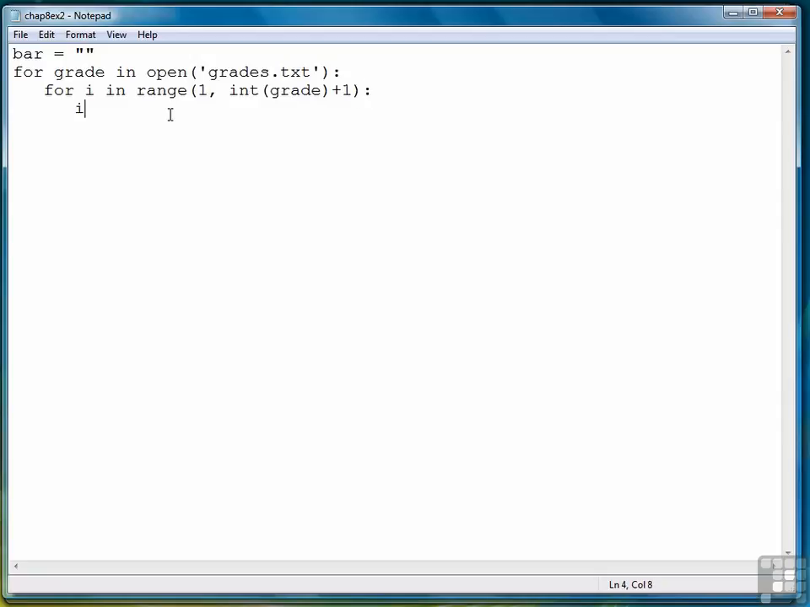Then, the way we decide if we're going to add an asterisk to our bar is we perform a modulus on the i value. So if i modulus 5 is equal to 0, in other words, if i is evenly divided by 5, then that means we can add a star to our bar variable, or an asterisk. I like to say star, easier to say. So that's what that line looks like right there.